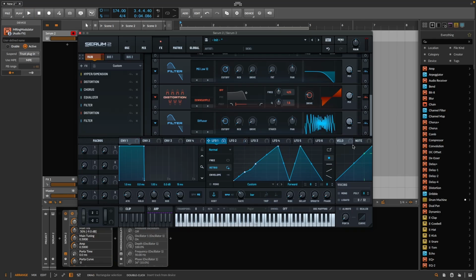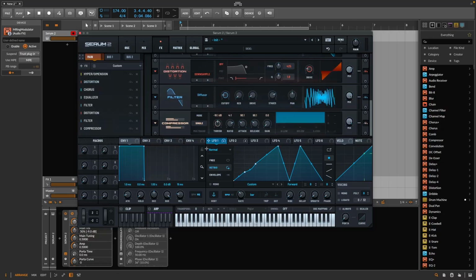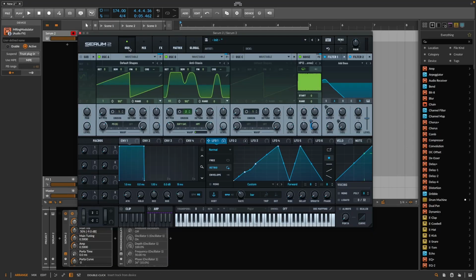Okay, and then after this, we could maybe just add one compressor. So let's add that in single band mode. Okay, so we're basically there. And now what we would do is probably just go and tweak it a little bit here and there.